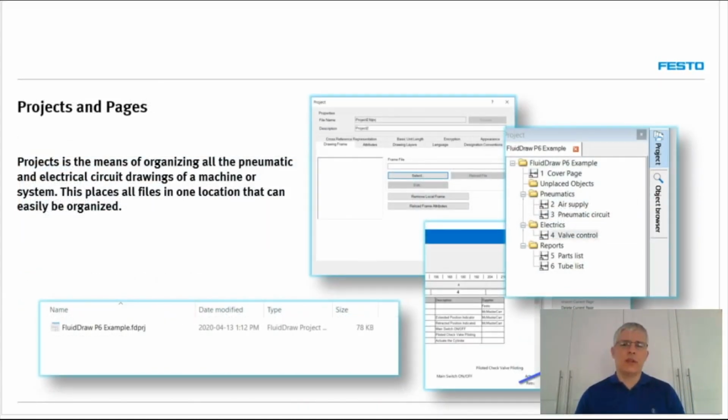Let's talk about projects and pages. Projects and pages are one of the key features that Festo FluidDraw brings to the table. This is not just drawing software, like I mentioned before. It's not only there to create your pneumatic and electrical drawings. This is a way to organize your project.